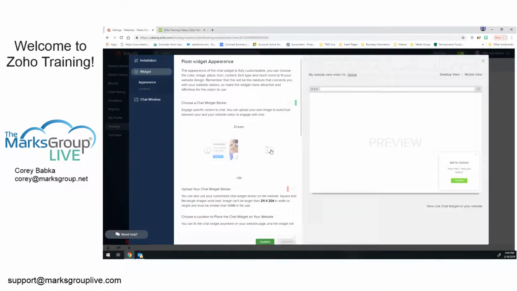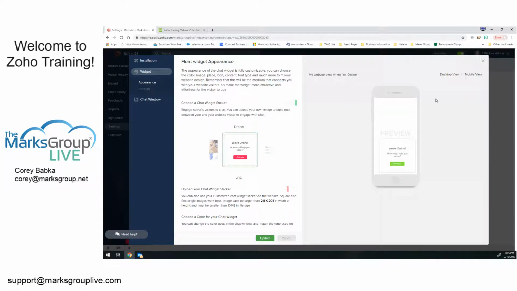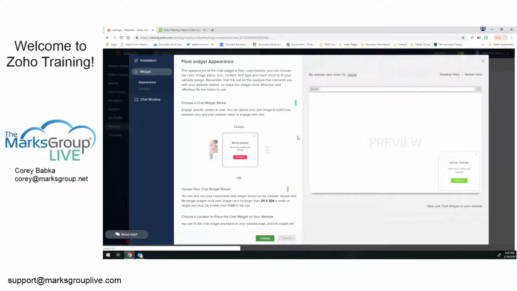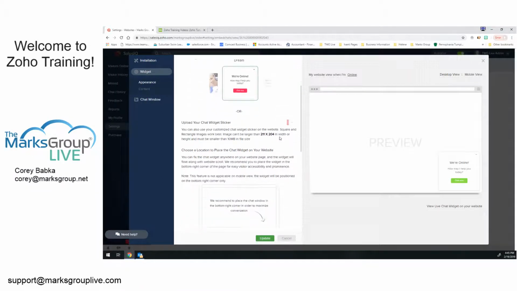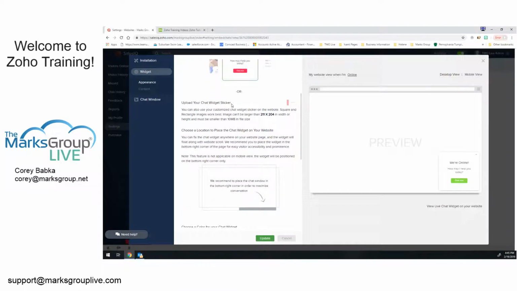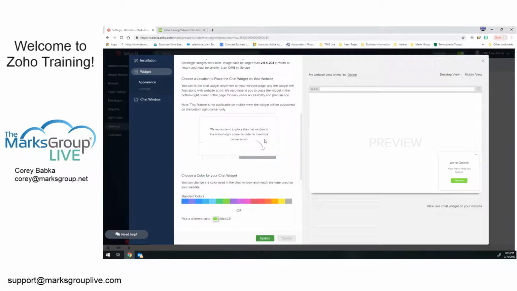I can change the look and feel for what it looks like, right? Different pieces. And this is what we have generally, but I could change that around and say, you know what, I want to do this one and set that. And you can see what it looks like, even as a mobile view as well as the desktop view, okay? As I scroll down, you can upload your own chat widget sticker, okay? You choose your location. This is where you go here, here, here, here.